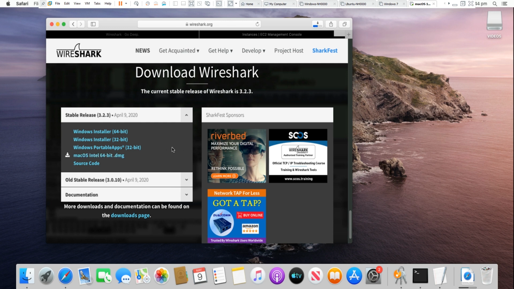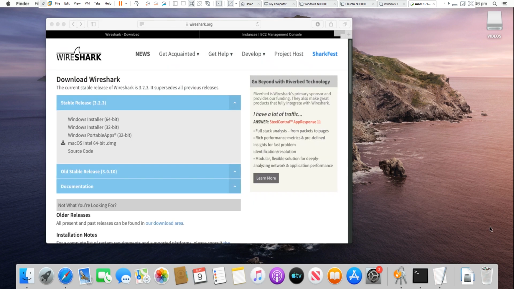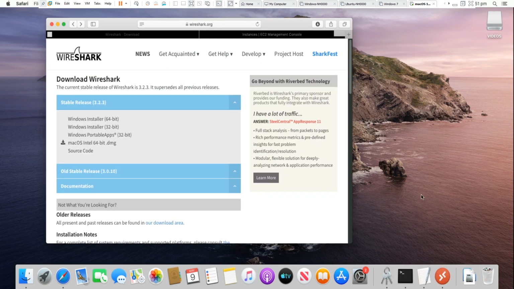If your operating system doesn't support the current release of Wireshark, then look for an older release and you should be able to run one of the older releases. The download is complete. The default security preferences settings don't allow installing from unknown sources, so I need to change the security preferences.